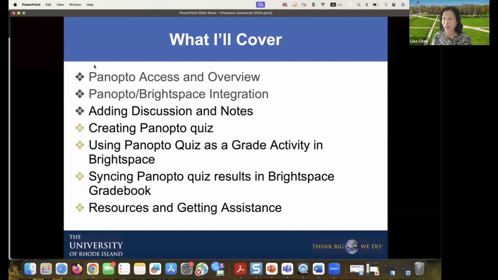I'll also show you how to add discussion and notes, how to create a quiz, and how to use the quiz as a great activity in your Brightspace course and sync the quiz results with your Brightspace gradebook. Last but not least, I will refer you to a list of resources for Panopto and explain how and where you can get help.